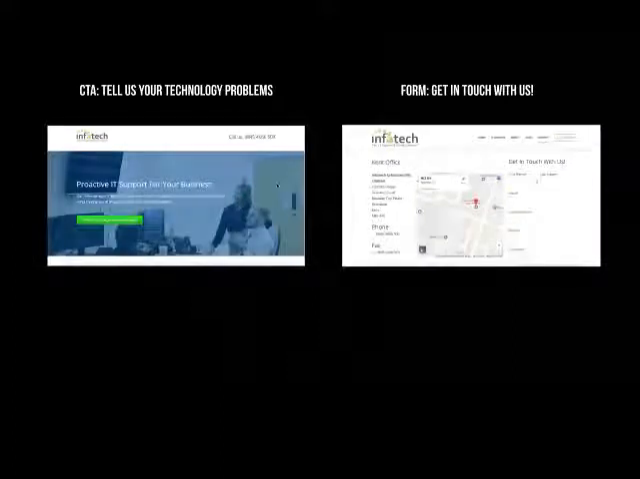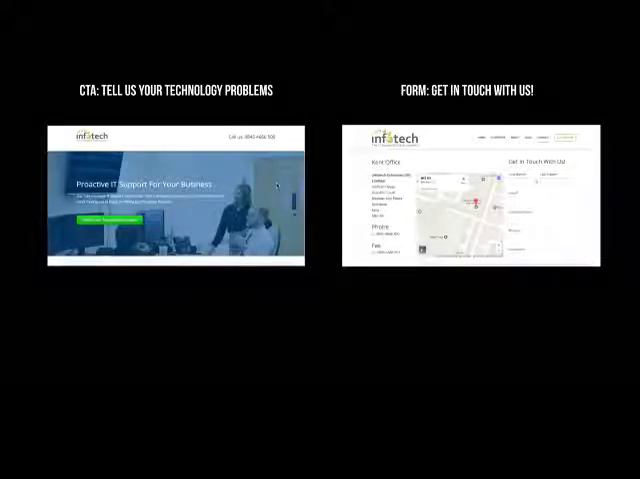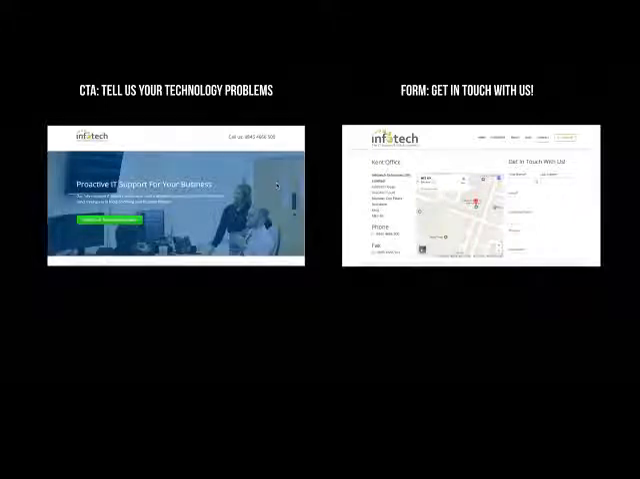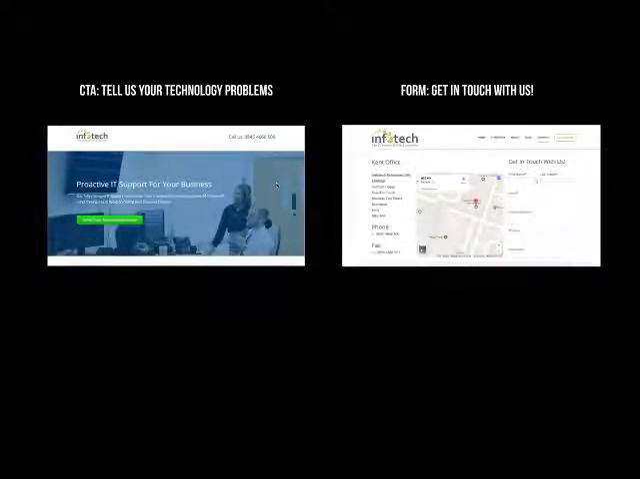I was going to say, another problem I identified is a little bit of a disconnect between what you're saying on the CTA. You're saying, tell us your technology problems. I click it, and then I get to a completely different page where it says, get in touch with us. And there's a comments field. So you're setting the expectation that when I click the button, I'm going to get somewhere where I can tell you about my specific problems. And that's not what happens. So you're not delivering on the promise here, right?